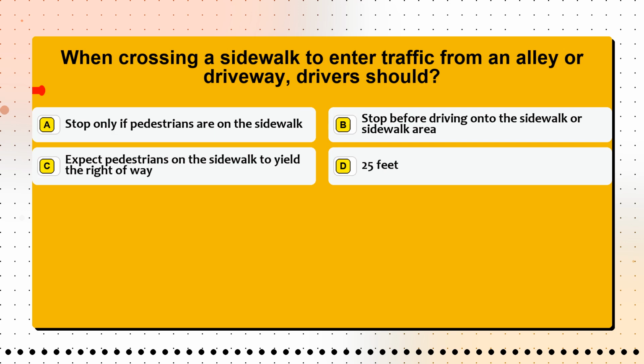Question 27. When crossing a sidewalk to enter traffic from an alley or driveway, drivers should. Here are the options. Option A. Stop only if pedestrians are on the sidewalk. Option B. Stop before driving onto the sidewalk or sidewalk area. Option C. Expect pedestrians on the sidewalk to yield the right of way. Option D. 25 feet.